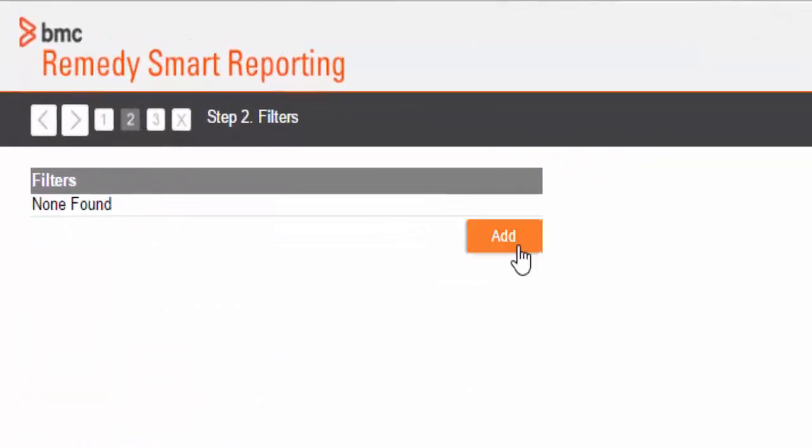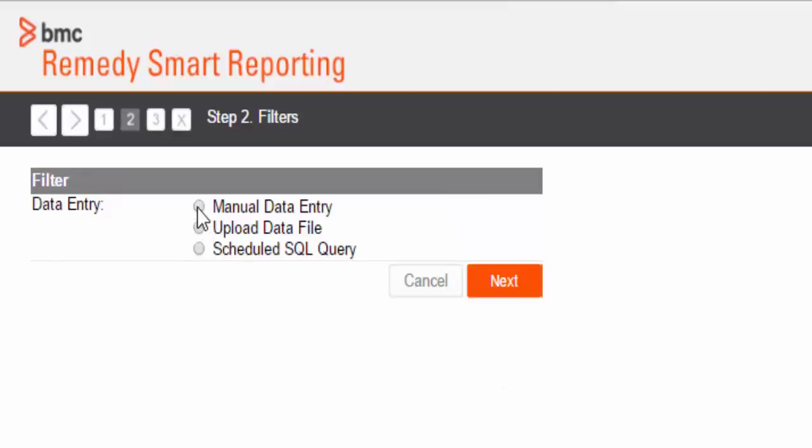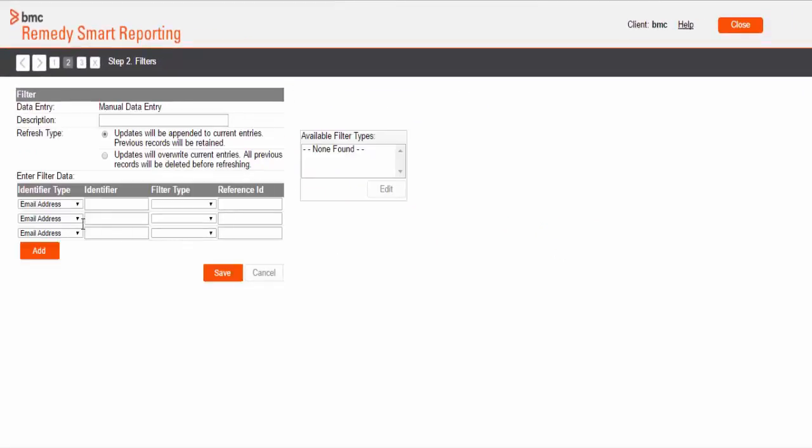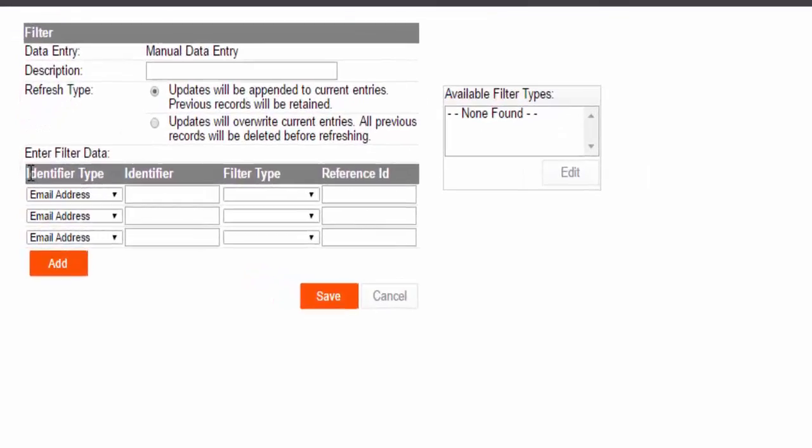As you can see, there are 3 options available: manual data entry, upload data file, and schedule SQL query. We'll see manual data entry. As its name implies, you need to add those entries manually. It has 4 elements: identifier type, identifier, filter type, and reference ID. From the identifier type drop down, select user ID, and in the identifier section, type the user ID as it exists in Smart Reporting, like Alan at BMC.